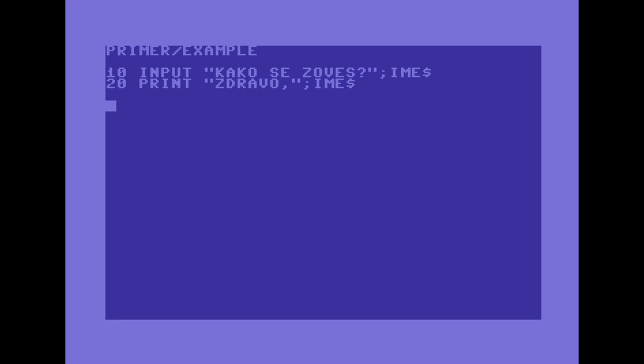We give small examples. 10 INPUT "What is your name?"; NAME$. 20 PRINT "Hello,"; NAME$. The computer will ask for the user's name and then print on the screen, hello, user's name.